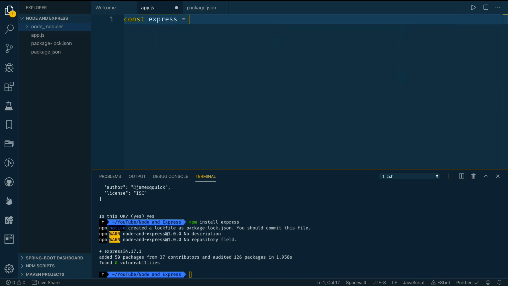So we're going to say const express equals require Express. If you're new to Node, require is a way to basically work with modules in Node. If you use modern browser imports, you can do imports instead of require. Node still uses require for the most part. I think they're working on updating this to the import syntax, but it's not there yet.